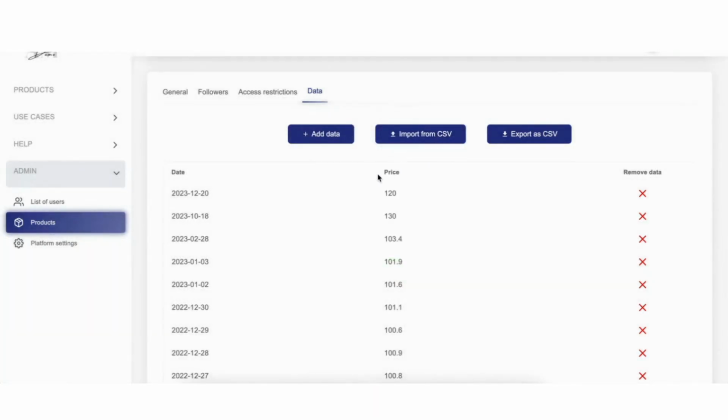It's important to ensure that the data in the CSV file follows a specific format, with 2 columns and a header row. The first column should contain dates, while the second column should include numerical values representing the price of the investment product on the corresponding dates. Lastly, if necessary, historical data can be exported in CSV format.